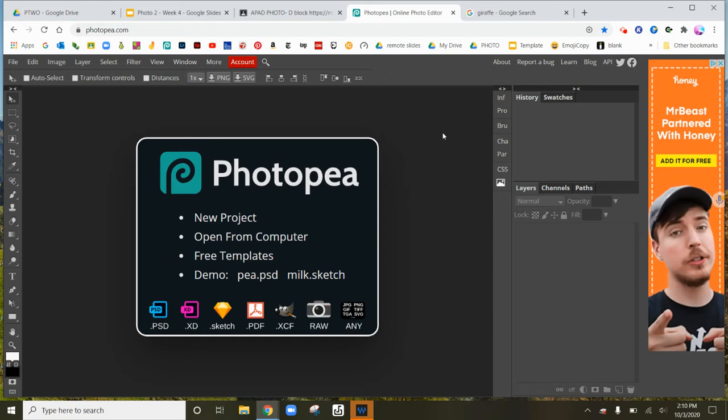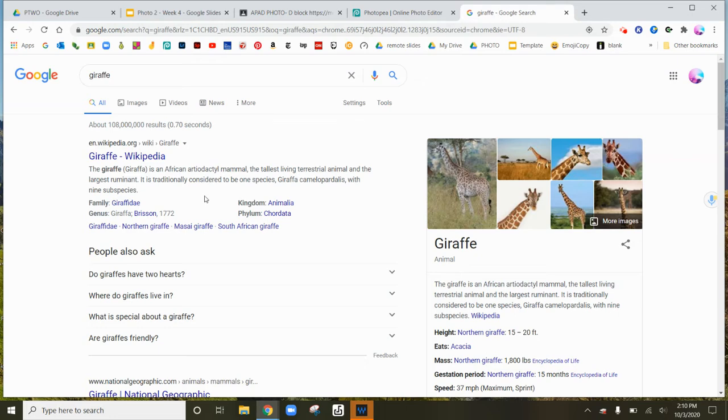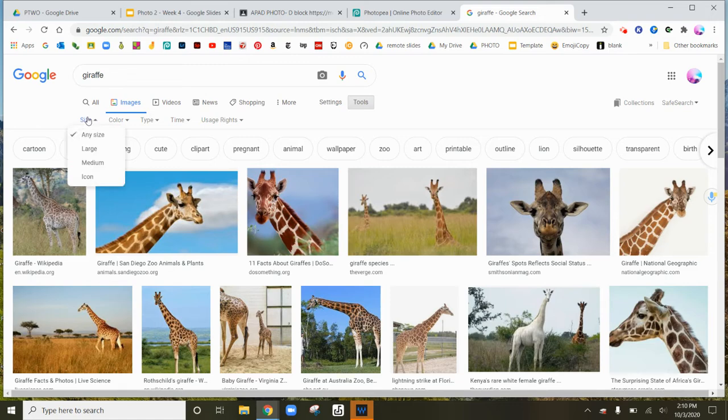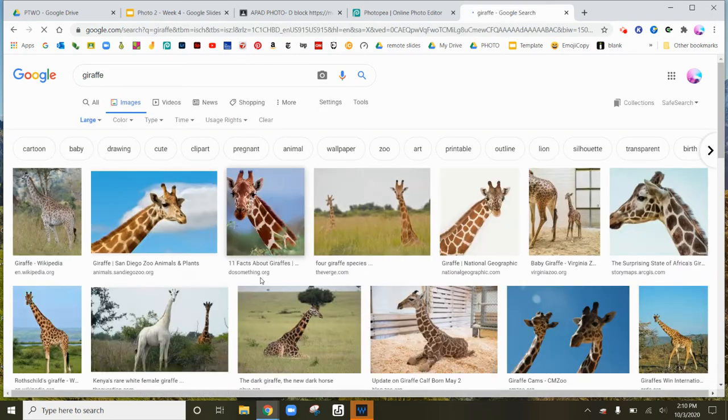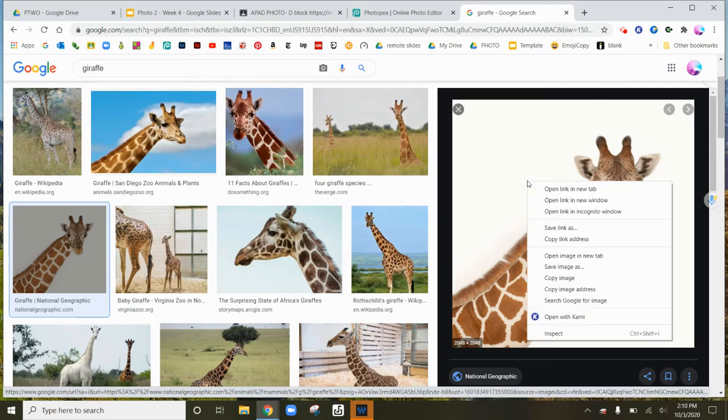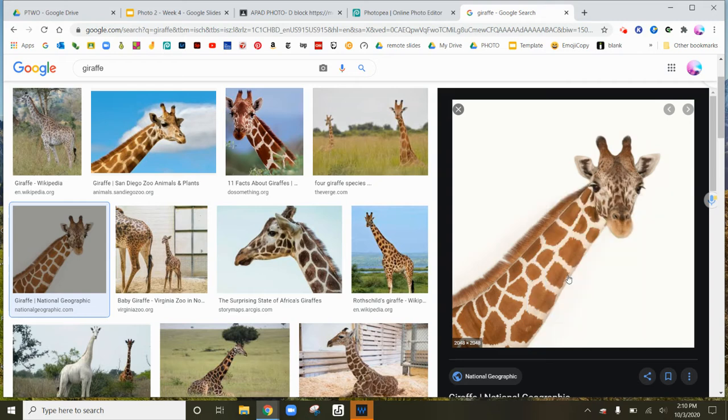So the first thing that I want to do is actually find my image and have it on my clipboard. So I can search for something like giraffe and go to images. And one little tip is to go to tools and size and choose large. Because then instead of picking a low resolution image that you can't do much with, at least you're starting with a nice large image. So I'm going to click on an image, and I get this bigger version, and I will right click and go to copy image.